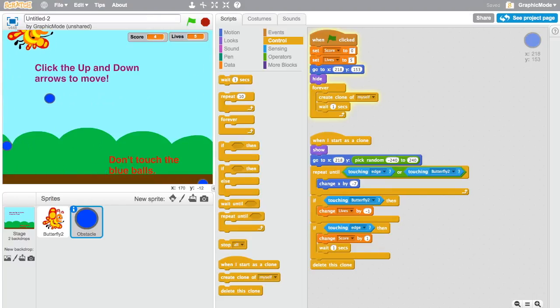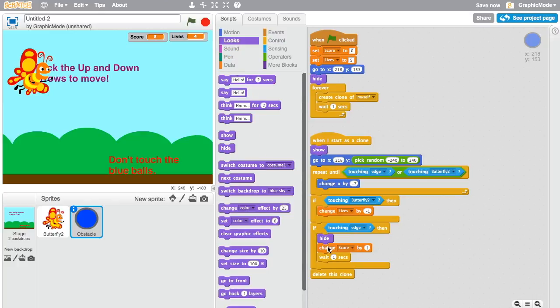And you can see how that changes it. Perfect. But now it just looks ugly. So we're going to have to say hide. Change score by 1 and wait 1 second. Perfect.